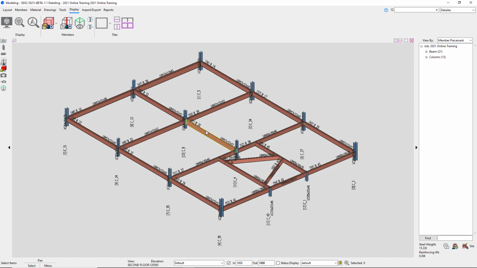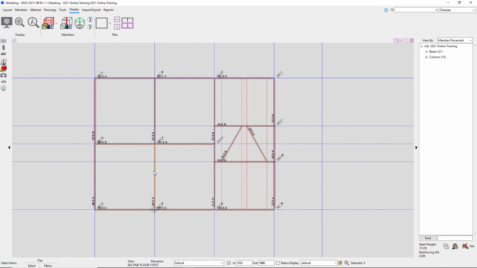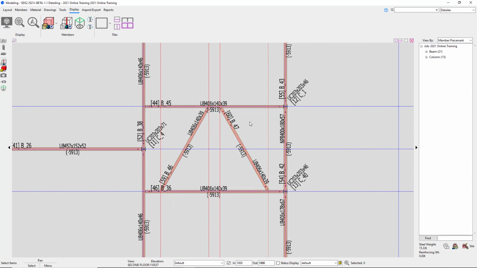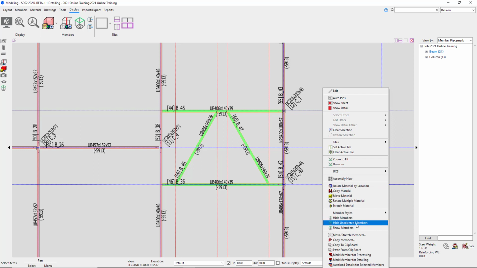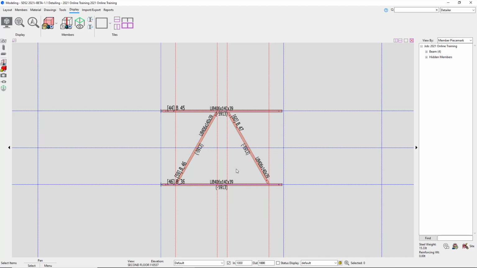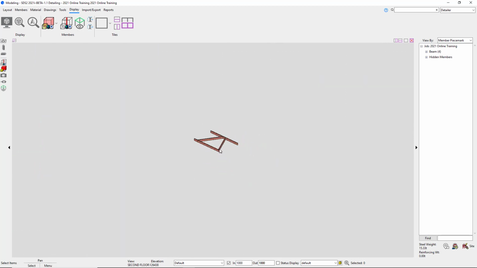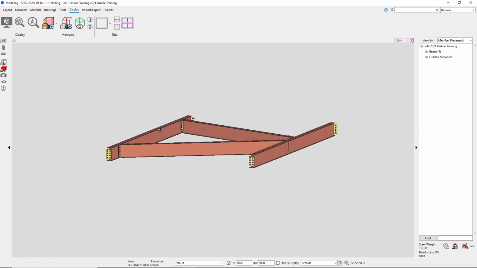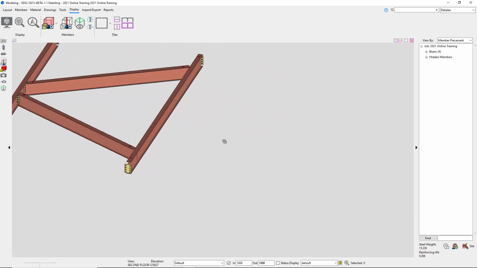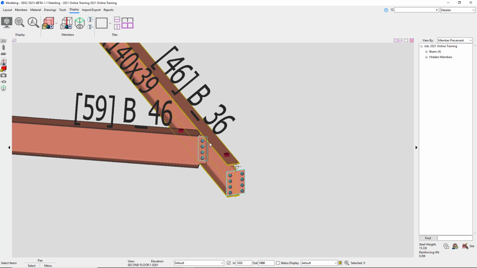Now another thing we can do is, if we want to hide in a different type of way, we can select what we want to keep. So let's say I only want to see these members right here. What we can do is right click and come down here to hide unselected members. What this is going to do is hide everything else that was unselected. So now the only thing that we see in our model is these 4 beams. So this might make it a little bit easier to view something that you want to see without having all those other members in the way.